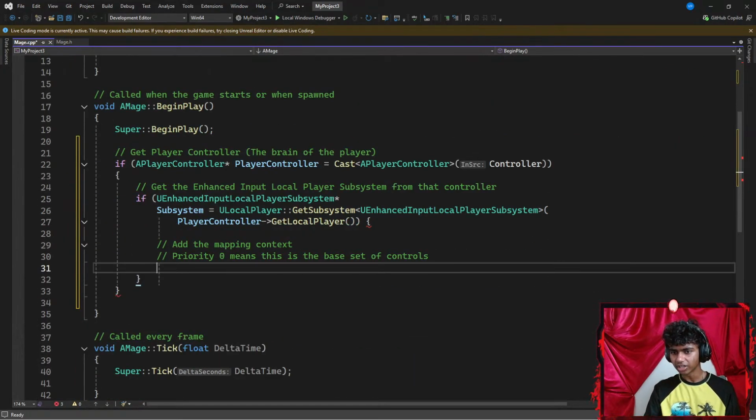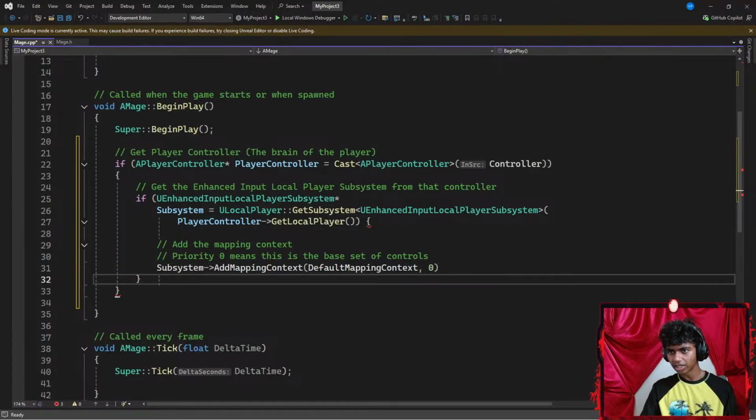Why do I see a red underline up there? Expected a pair of parentheses. I have a pair of parentheses here. Okay, I'm going to add something like subsystem, which points towards AddMappingContext with a pair of parentheses that has a default mapping context. There we go. And then my priority is going to be 0. Does it require priority as a variable? Okay, that's pretty much it.